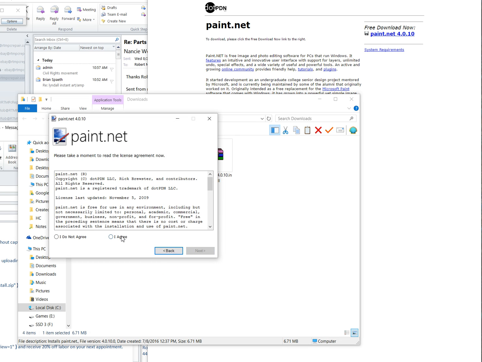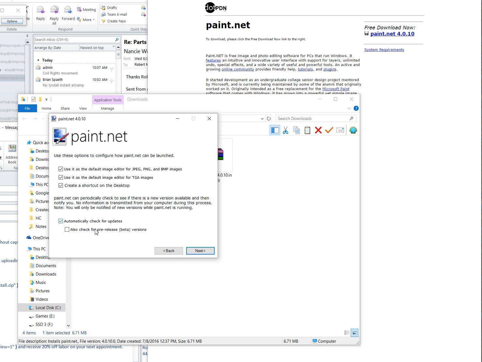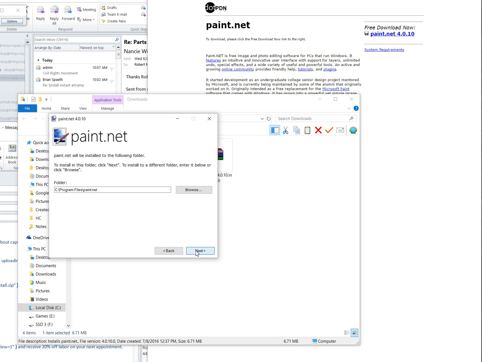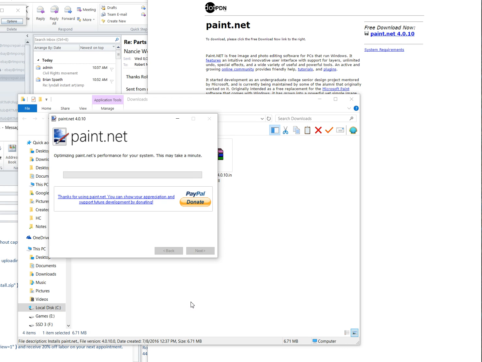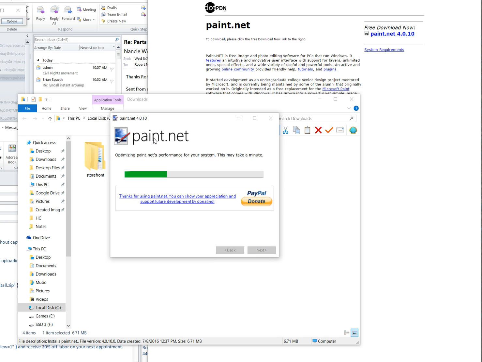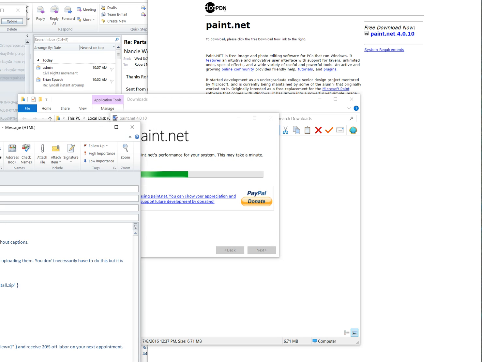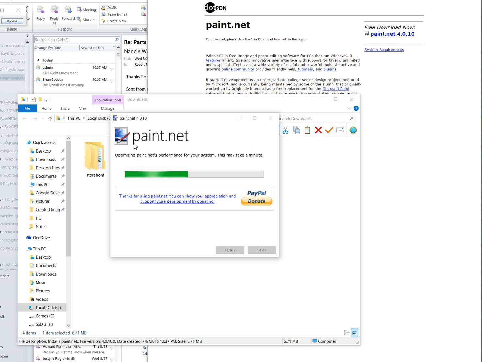I always do custom installations, just to make sure that there isn't any adware that's installed with it. Doesn't look like there is. Alright, well while this is doing that, one thing to note is your desktop icon will look the same as this icon right here.